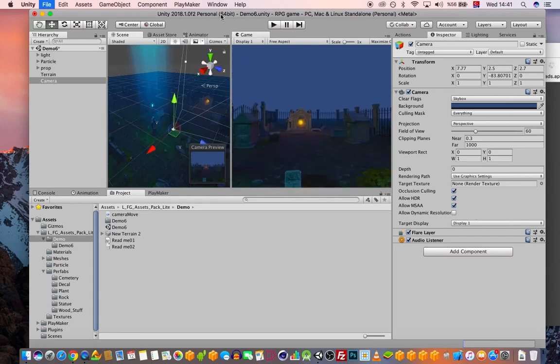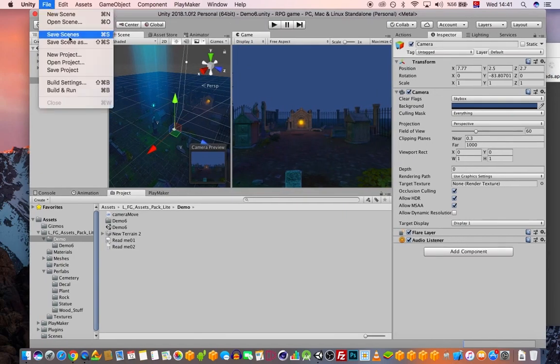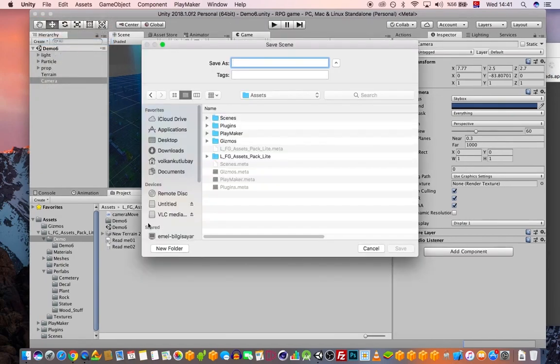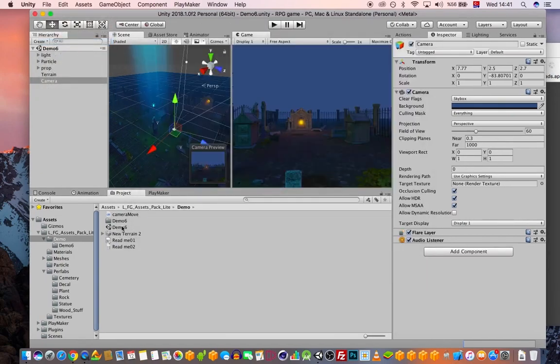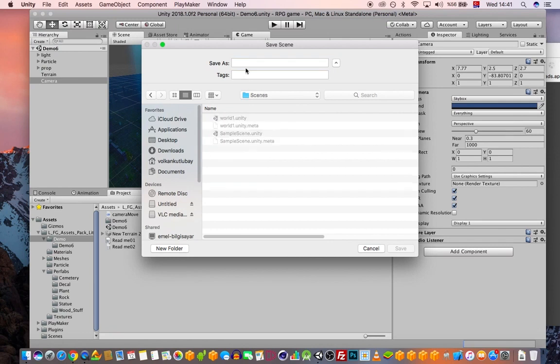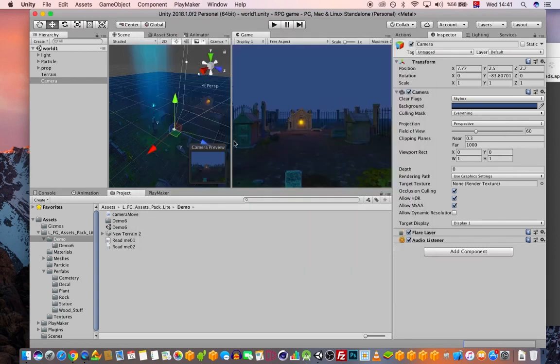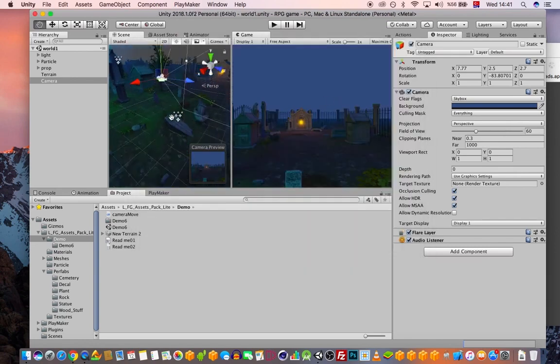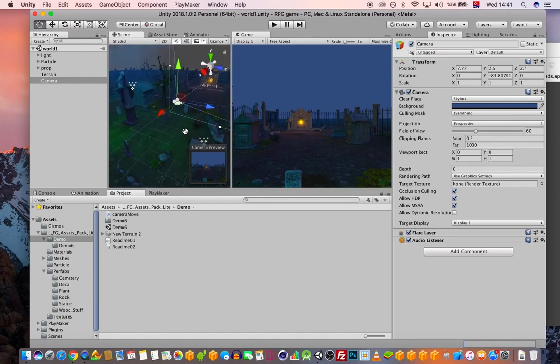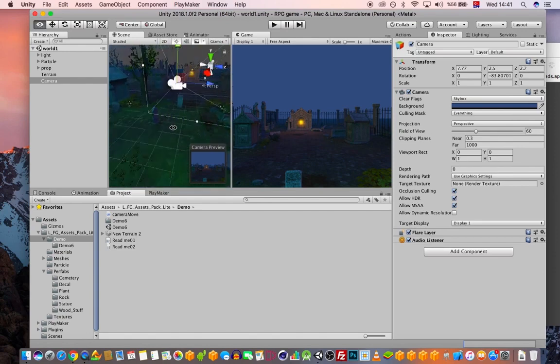Okay, so I'm gonna save scene as, because we are still at this demo 6. We are using this demo 6 Unity. All right, so I'm gonna save scene as, and I'm gonna save it like a world 1. This is better. Okay, now this is our workspace. Okay, this is where we will be making our game.